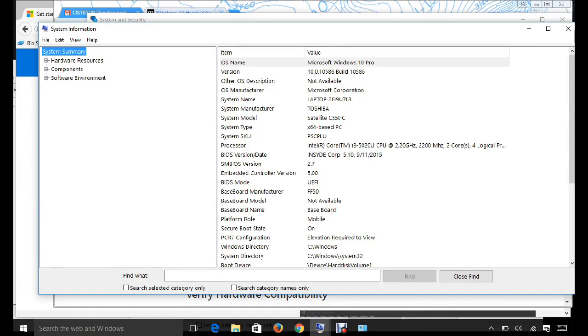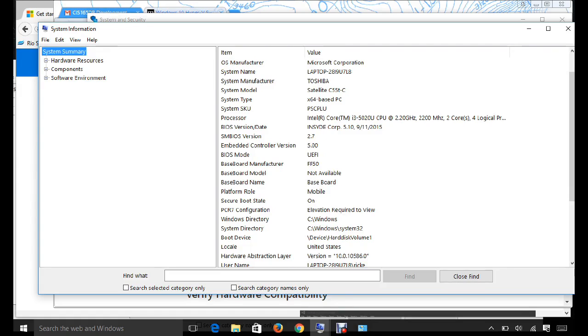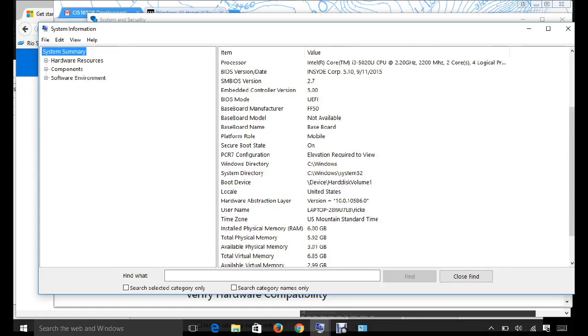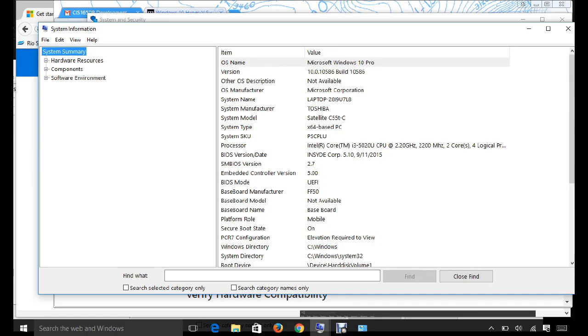You see I have Microsoft Windows 10 Pro installed. If you don't, you'll know that you need to upgrade to a different version of Windows. And you can also see the processor that I have installed, and down here that I have 6 gigabytes of installed physical memory RAM. And so you want to have, again, at least 4 in order to be successful.